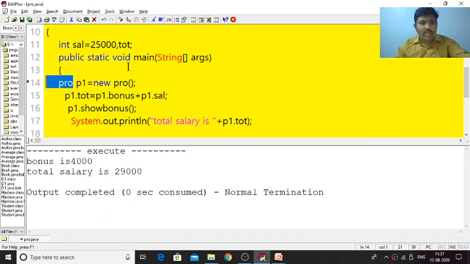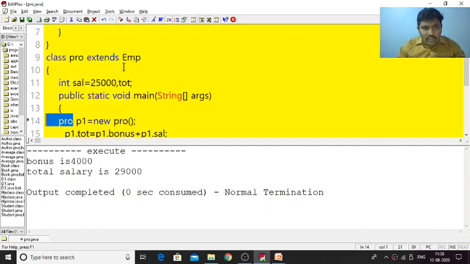There are no errors. Now it is printing the bonus is 4000. How it is possible is, the show bonus method is accessed from the child class. So this is how we can call the variables and methods of the parent class by using a concept called inheritance.